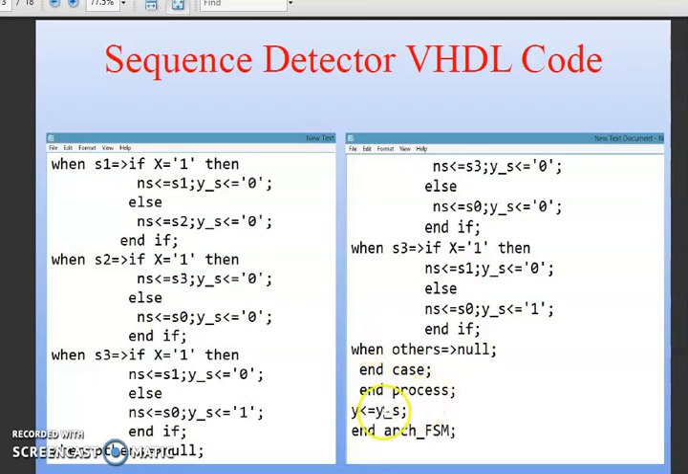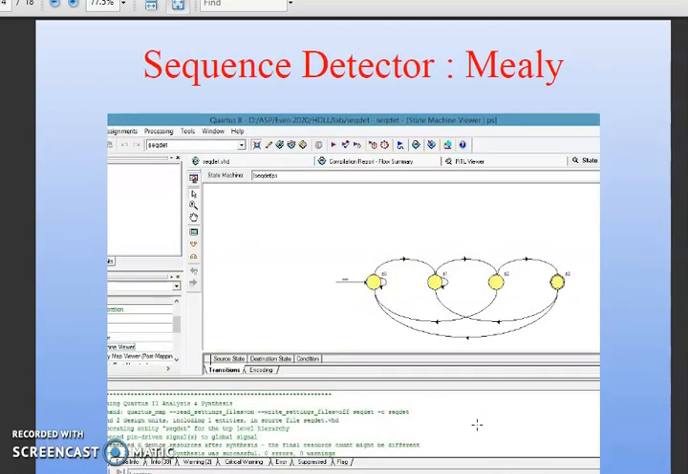At the end of the process, YS is a signal creating the output which is assigned to the output, and this is how we have ended the FSM architecture. When we write it in Quartus and compile, Quartus, like RTL, also shows the state diagram representation of the code that you have written. Here we can see the state diagram representation of the code which we had written.